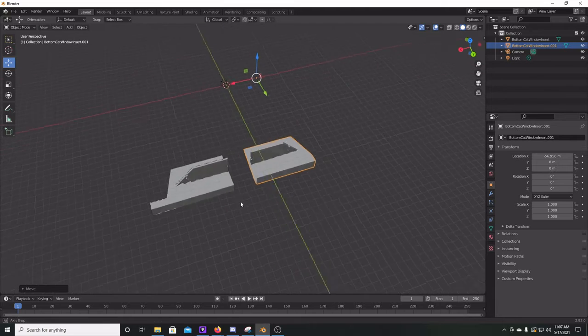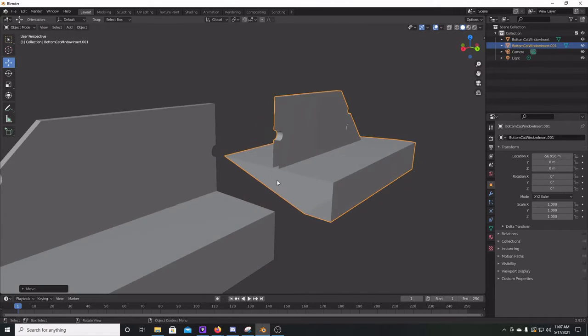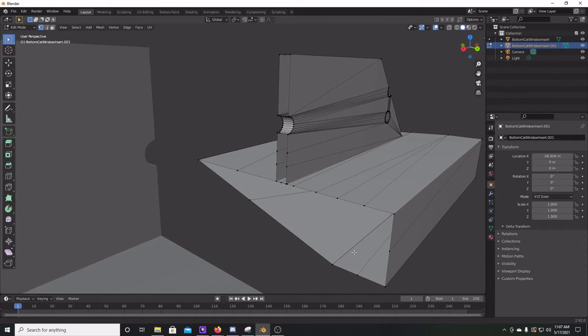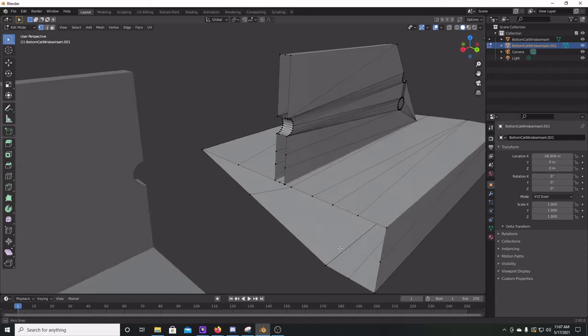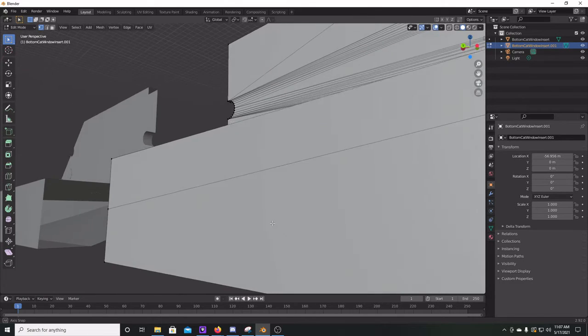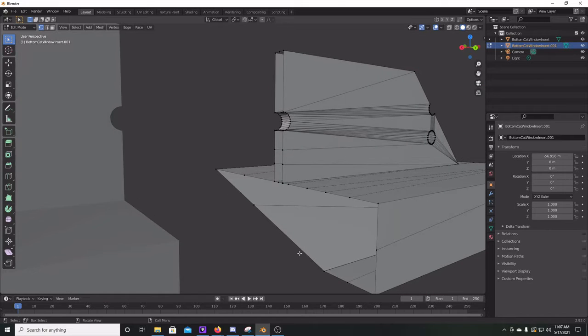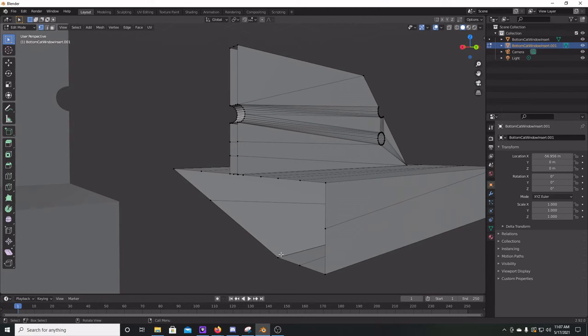Now if you go ahead into edit mode, you see that it's open. You see right into it. We don't want that because it's not going to print right like that. We're going to have to close it. So to do that, you click Alt and it selects this whole edge here. Then hit F to put a face on it.